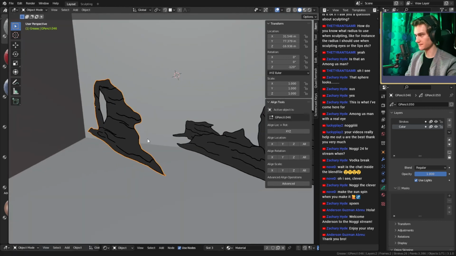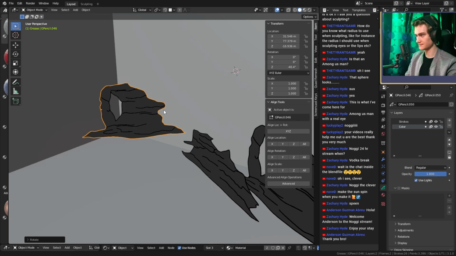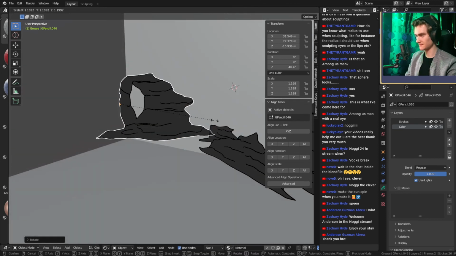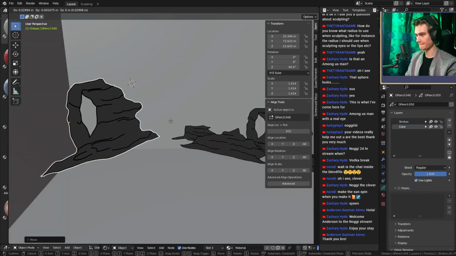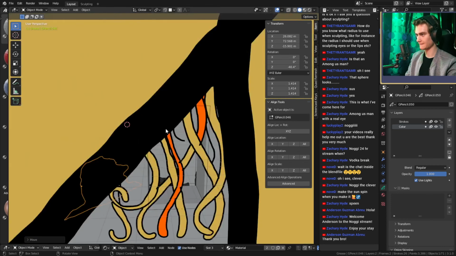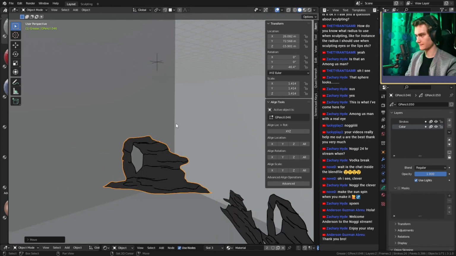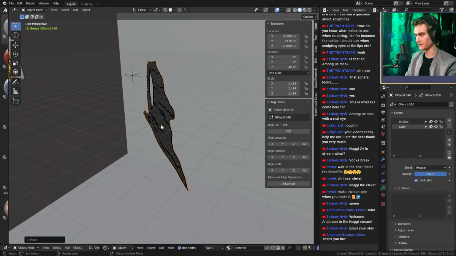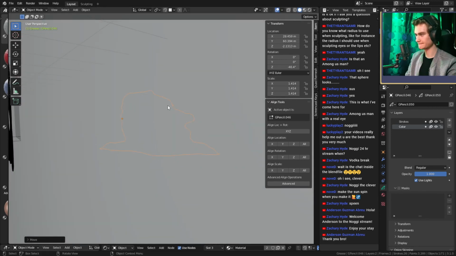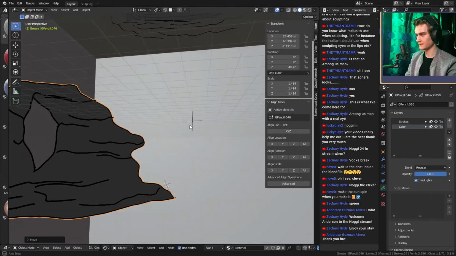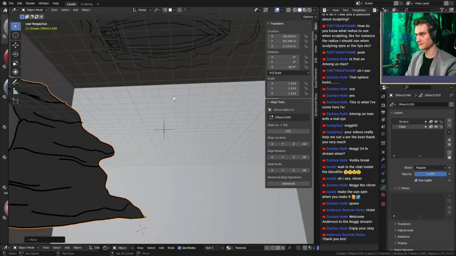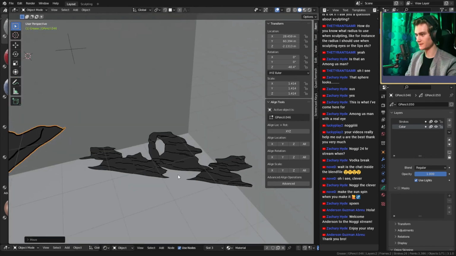Perfect. So we can grab this, put it on this side, solo. Maybe even a little bit bigger. Right here. Maybe even a little bit further forward. Okay, that looks pretty good. So that we can look up and we can see the boat right there.